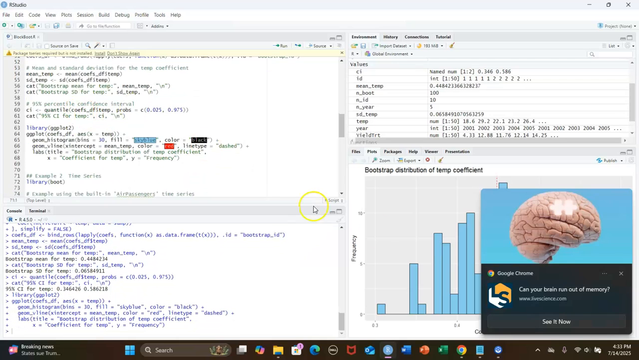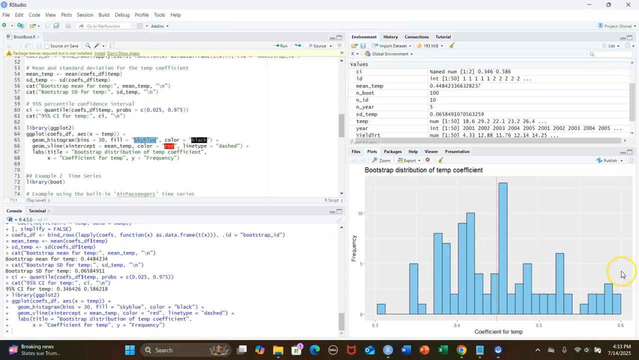And of course, you can print out this bootstrap sample. It looks like a distribution. The vertical dotted line is the point estimate, and you've got the bootstrap samples distributed like that. All right, so example 2 is the time series.